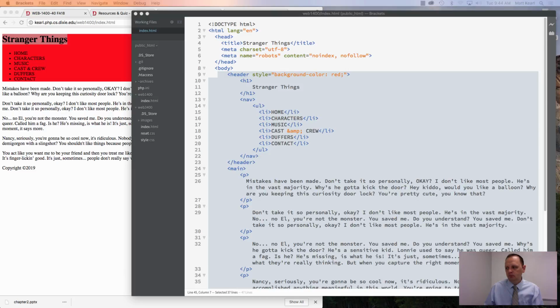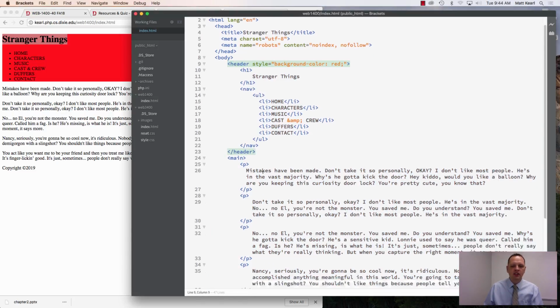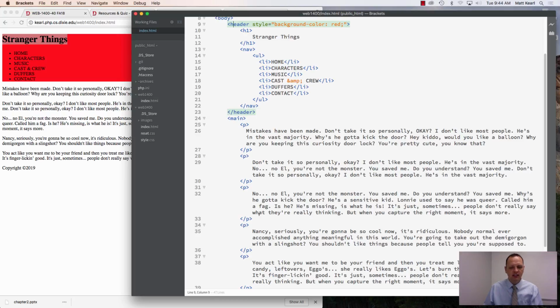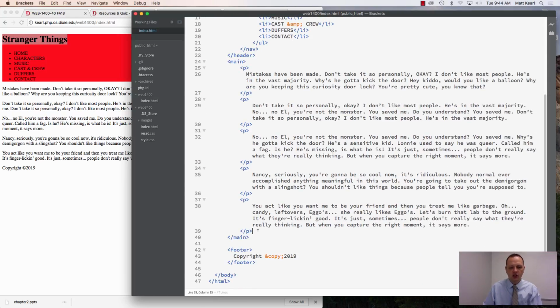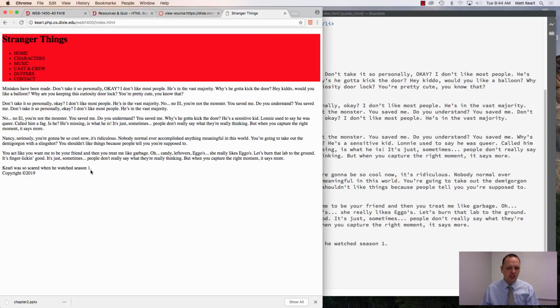All right. Now, even though I'm using header and nav and main, you can still mix in div tags. And your homework's going to do that. I think it has you go in here somewhere and add a div tag, and we can write out Curl was so scared and he watched season 1. Okay, something like that. And you can see that that showed up at the bottom there, and it's just divided out from everything else.